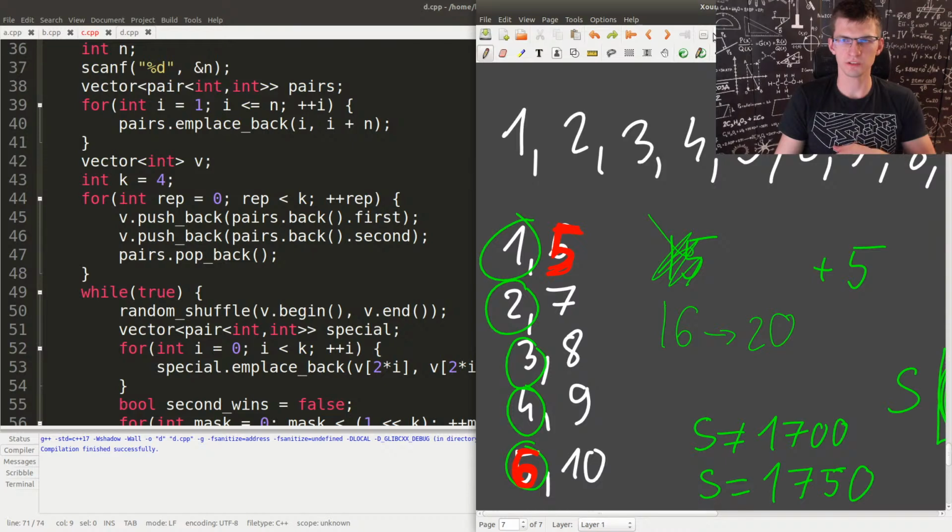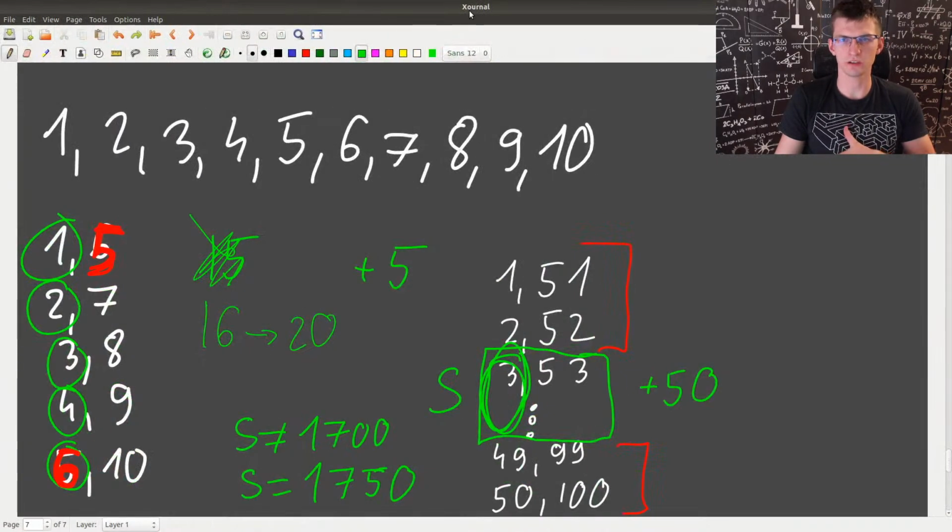This thing I'm using is called Xournal. Somebody recommended it to me today.